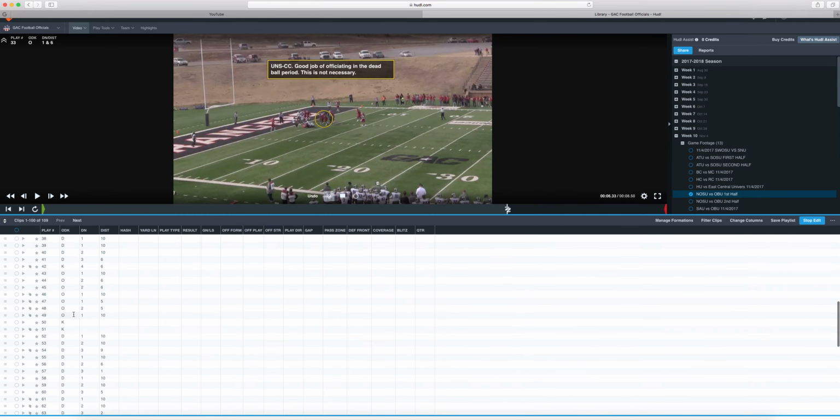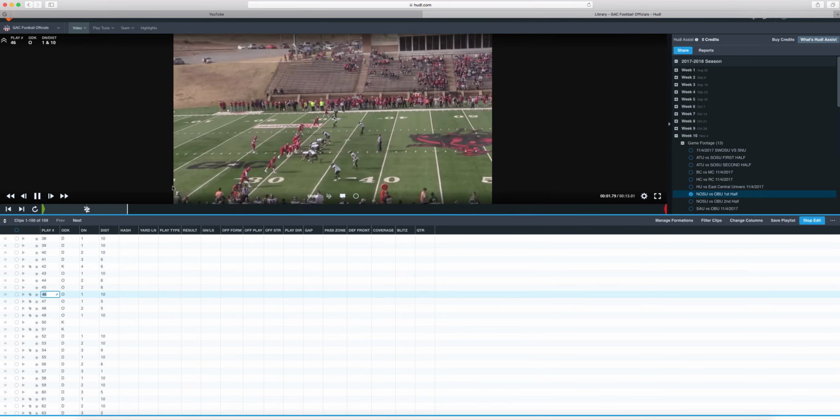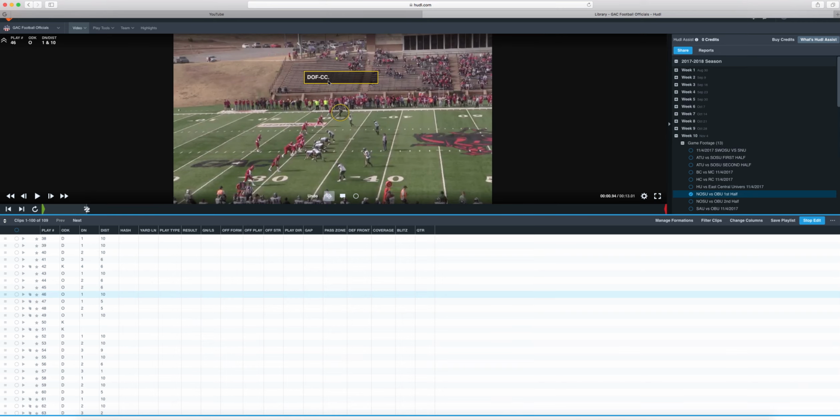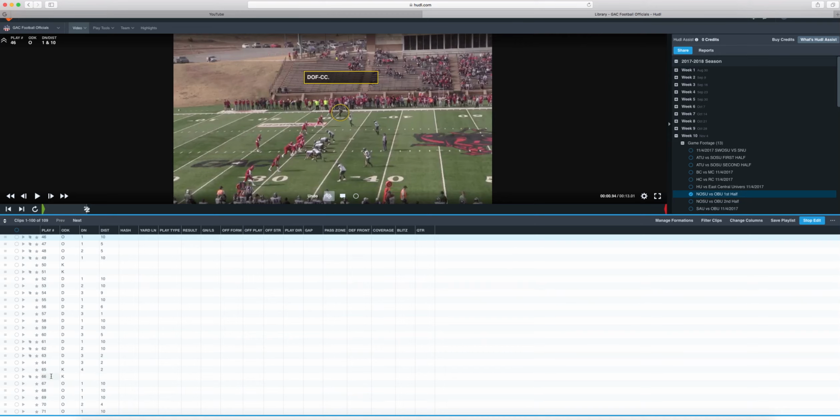The next foul they had was play 46. I would find play 46 and click on it. This was a pretty obvious DOF, so I just put correct call. Obviously, he's across the line. Really, no comments need to be made. So I would move on to the next one, which was play 66.